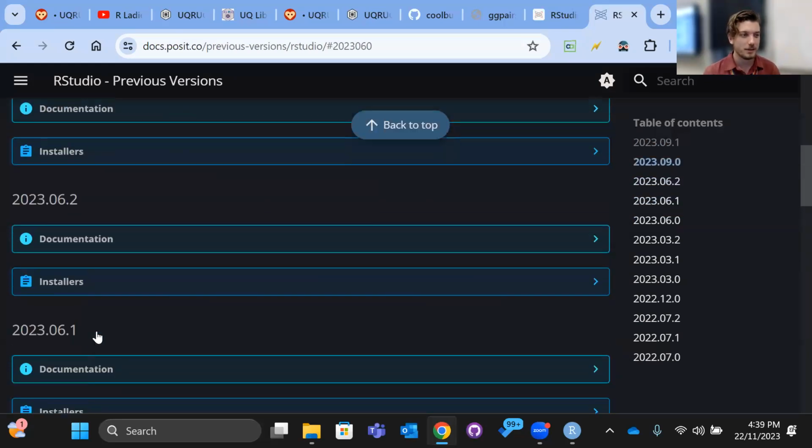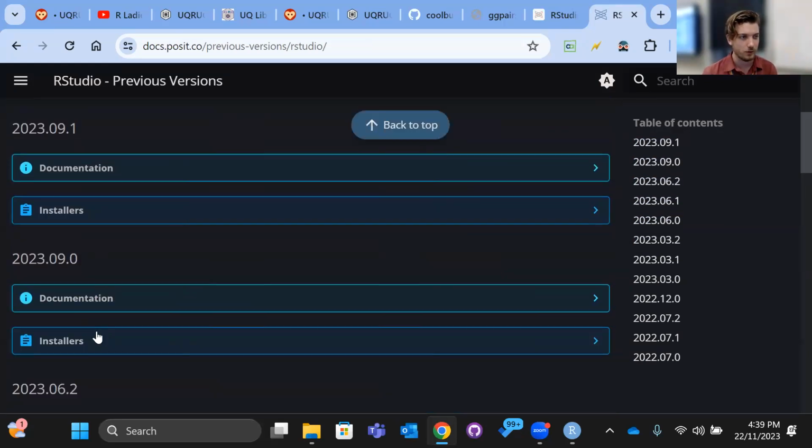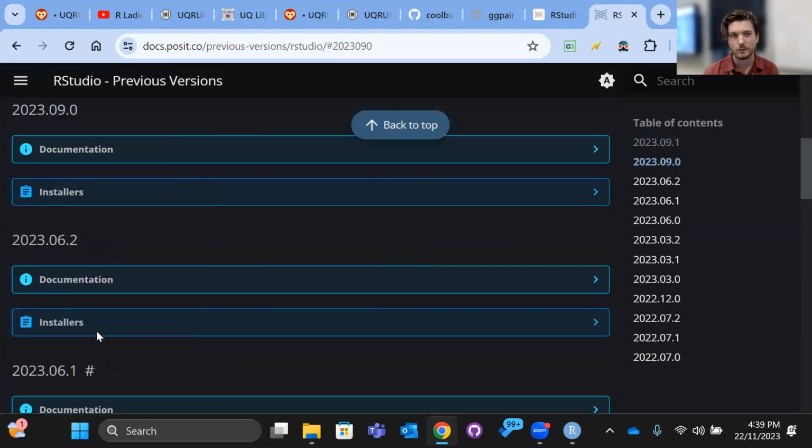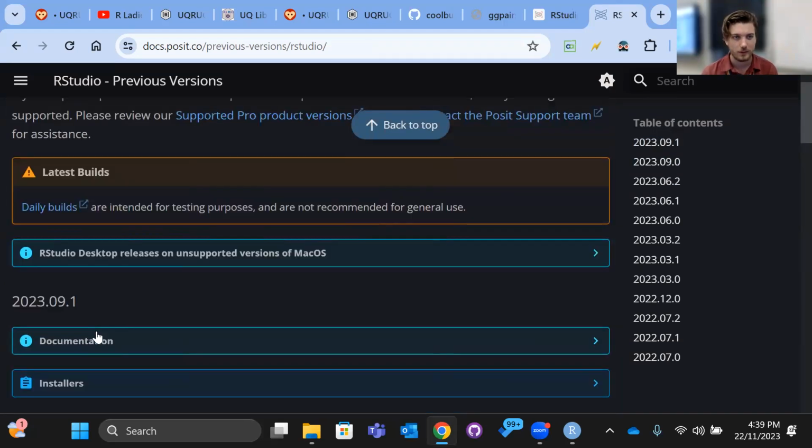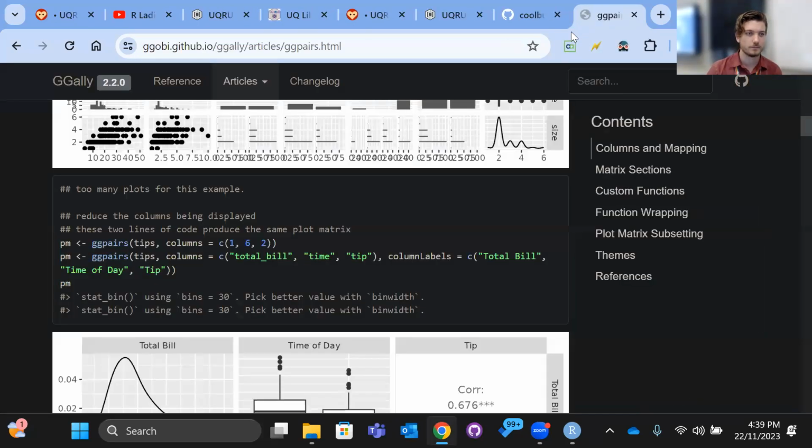But if you did update and for whatever reason it broke things, you've got all these different versions that you can go to. So yeah, you can always roll back things. Okay. Yeah, worst case scenario, it's a little bit fiddly. Okay, thank you. If you do that and you can't get past it, I will see you at the end of the month at UQRUG.